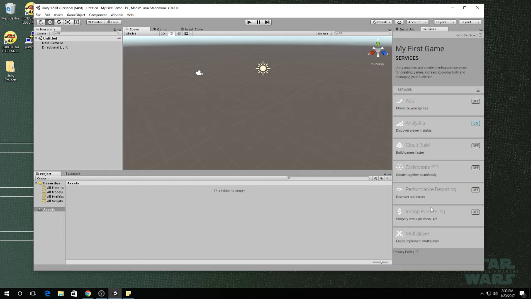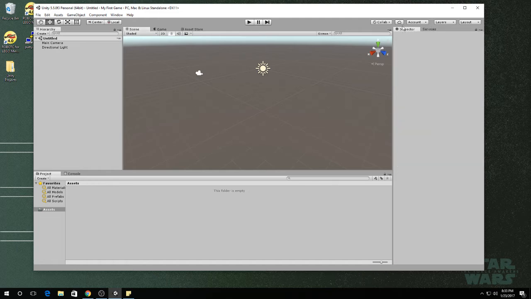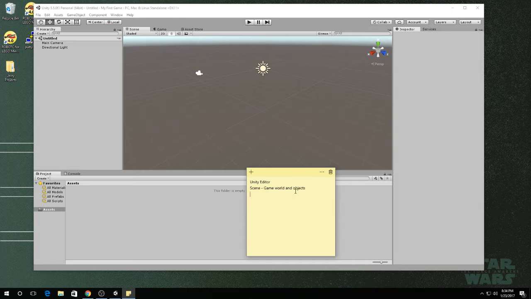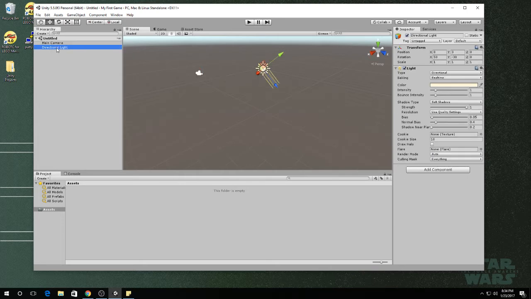Now there's some services over here on the right. We're going to ignore these for now. And I'm going to highlight what's called the inspector. So typically we have our scene view in the middle, represents our game world and our objects. Over on the left, we have our hierarchy, or sometimes called our outliner, which shows us, it lists all the objects in our game. So this is our hierarchy. Right now, we have 2 objects in our scene.